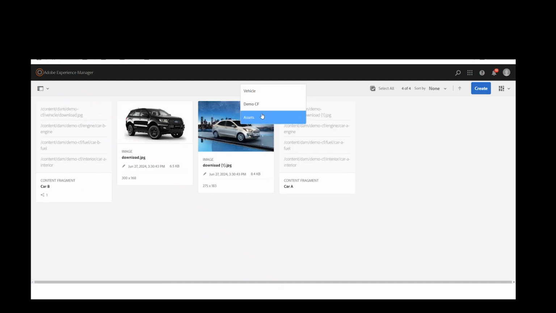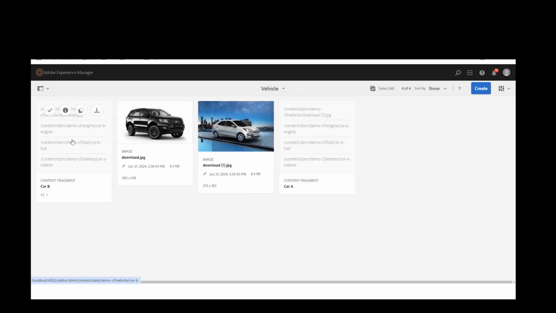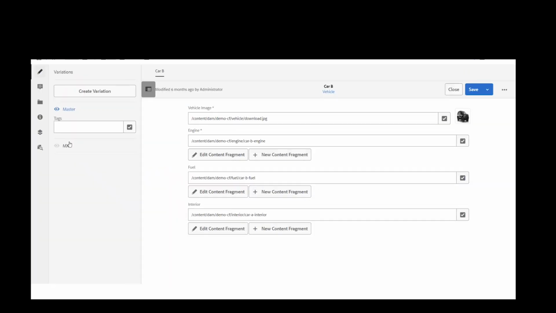So I have created multiple content fragments and repurposed all those content fragments as well. However, we discussed one more feature in our first video when we were talking about the overview. There are multiple options available. For example, if you want to create a different variation, as you know, I have selected different values here, like car B fuel, car B interior, all options I selected for car B. However, I want to create a new variation where I want to show a different value. That is also possible. For that, you need to click on the create variation option.